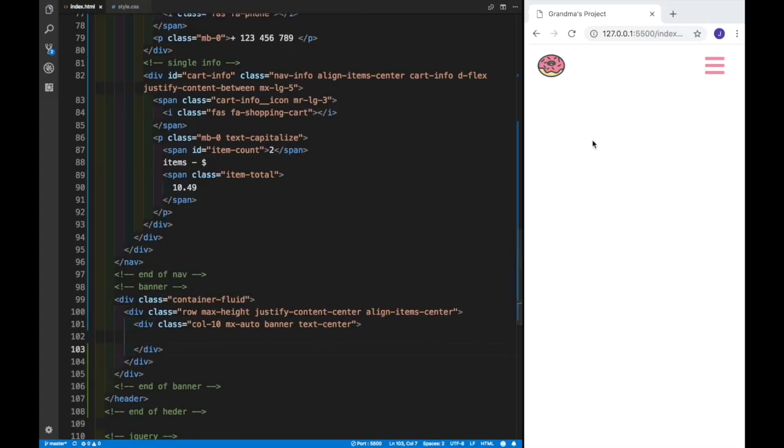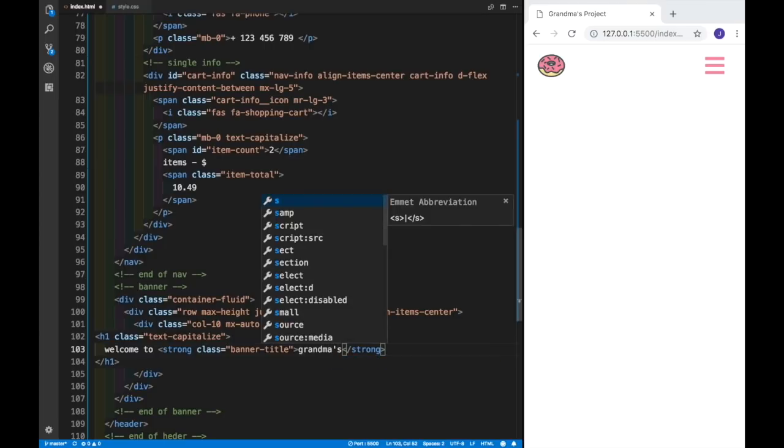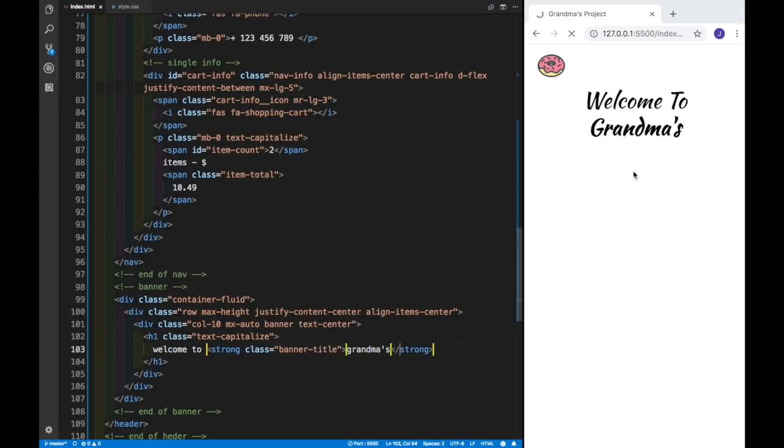So let's save it. For now, nothing obviously has changed. We haven't put any kind of content in here. So let's start with a heading 1. Now the heading 1 is going to be text-capitalize, and then we're going to write welcome to. And now we would want to have a strong tag. Within the strong tag, first we would want a class. The class is going to be banner-title, because again, we're going to style it ourselves. And then let's write that this is going to be grandmas. So this is going to be our heading 1. Notice this is successfully our heading 1.